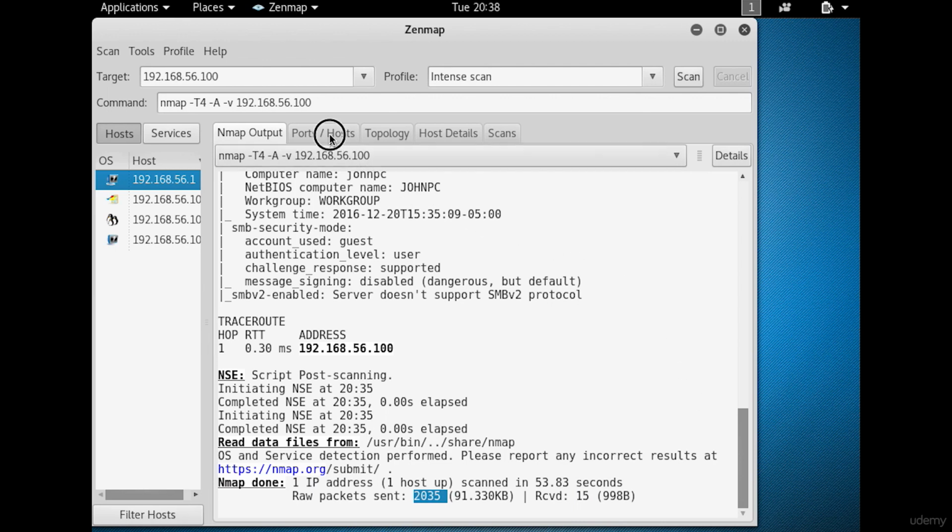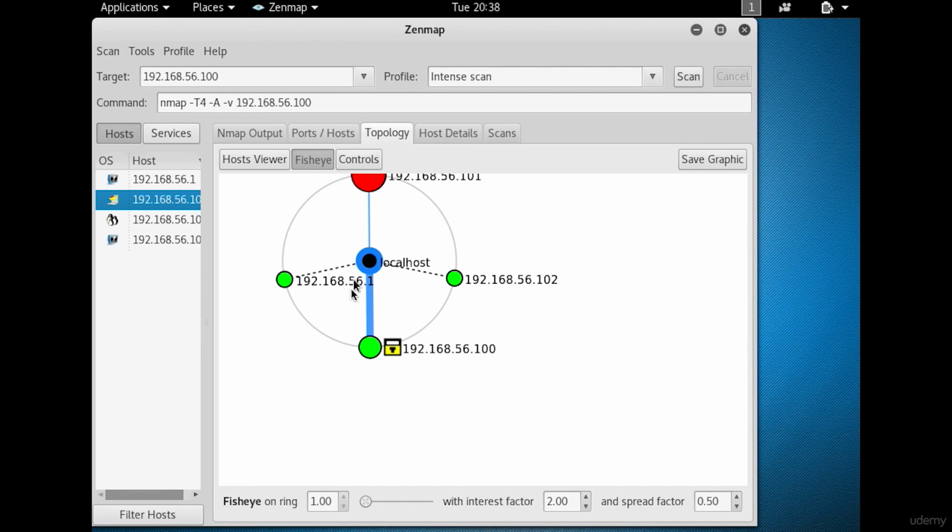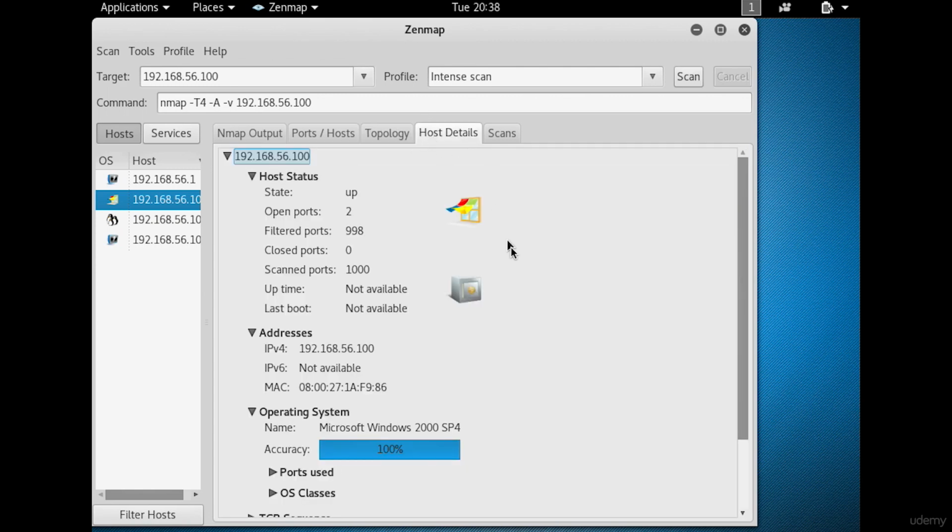Now, as we go into ports and hosts, and we click on our Windows tab here, the .100 machine, you'll see the fact, again, based on that text output we had, in a nice graphical format that we can see. We then go into topology, and we now see that there is some sort of a lock on this, meaning that there was a firewall of some sort. And then we're going to go here to the host, and here we can see that we scanned 1,000 ports, and of those only 2 were open and 998 were filtered. Filtered means that there was some sort of firewall there blocking us.